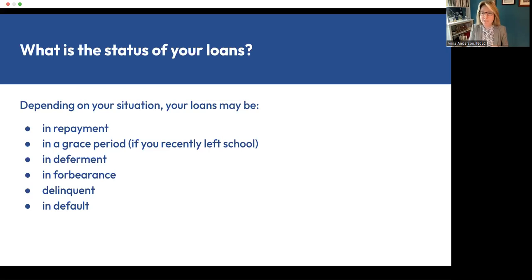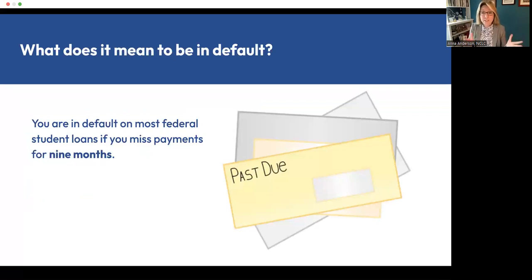Now, those are pauses that you may request to have your payments stopped because you may be going through a hardship and you can't afford making payments at the time. The other two types of your status for your student loans that we're going to be really focusing on today are whether or not your loans are delinquent or in default.